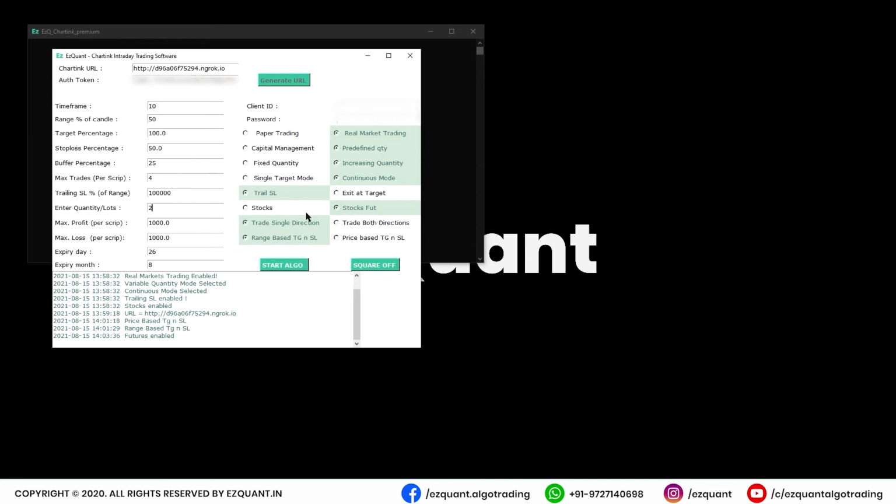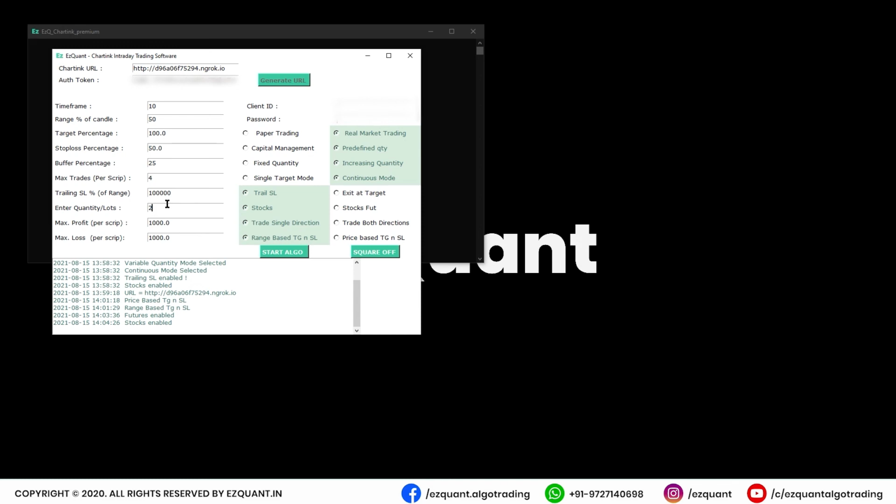Right now I don't want to trade in futures, I want to trade in stocks only, so I'll just select stocks over here, predefined quantity. Perfect. The next is max profit per script and max loss per script. This is like a risk management system. Suppose my max profit is 1000 rupees: once 1000 rupees profit is reached in a particular script, the quantity will be squared off and no further trades will be initiated in that script. Similarly, if a minus 1000 rupees loss is observed, the quantity will be squared off and no more trades will be taken in the script.